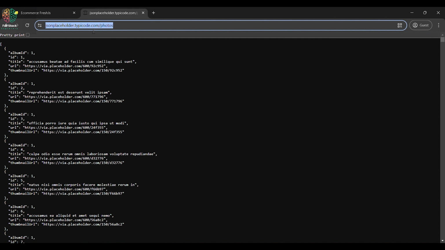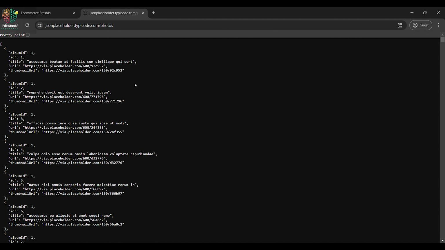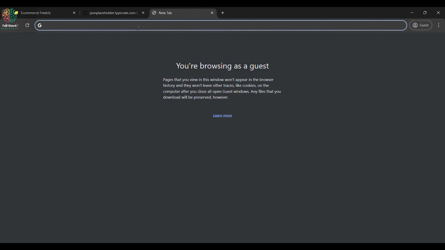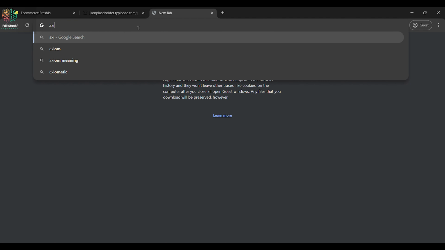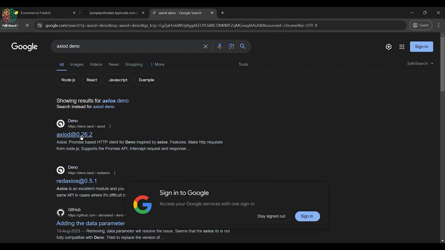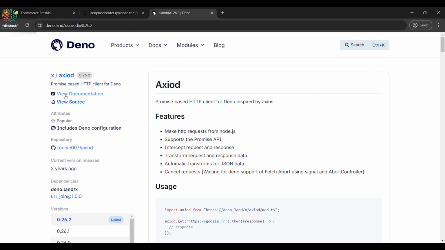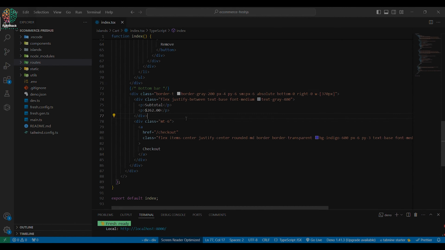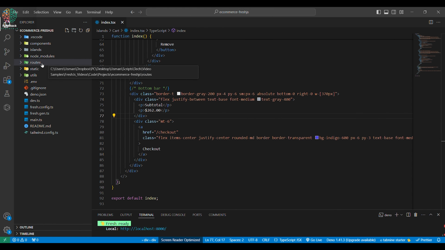Before moving forward, I want to show you guys that for API calling we use Axios from Deno. It is similar to Axios in Node.js. If you type on Google, Axios Deno, the first link will show the resources and usage of it in Deno. Alright, let's get back to our project now.